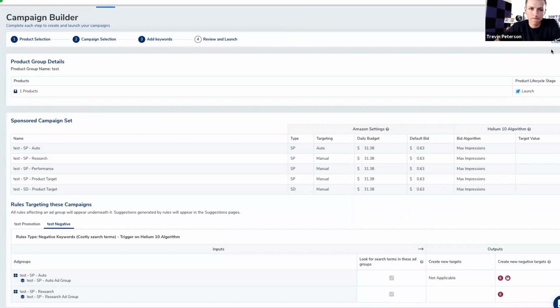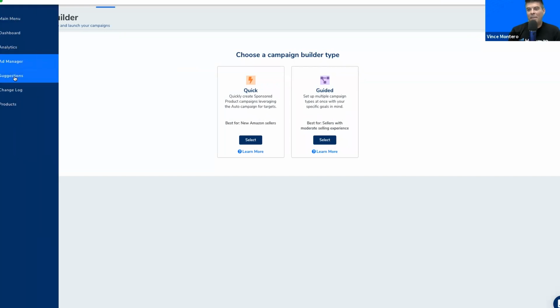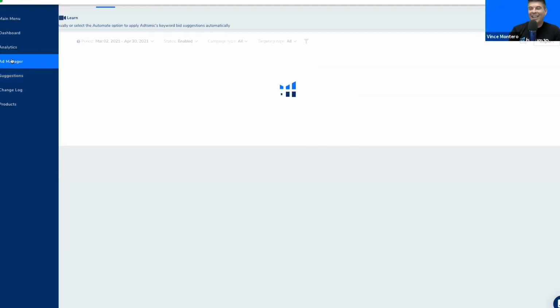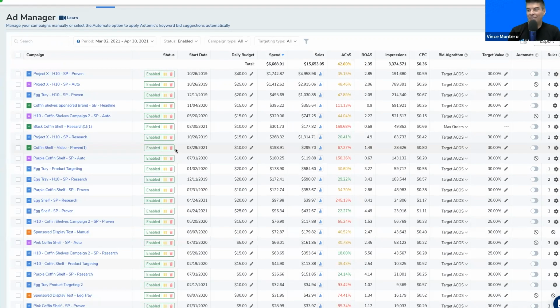So that's pretty much it between the guided and the quick builder. We're actually going to add a third one, maybe, I don't know, in a few months, called an advanced builder, but that's going to be advanced. More maybe for agencies and things that want to write super custom rules.